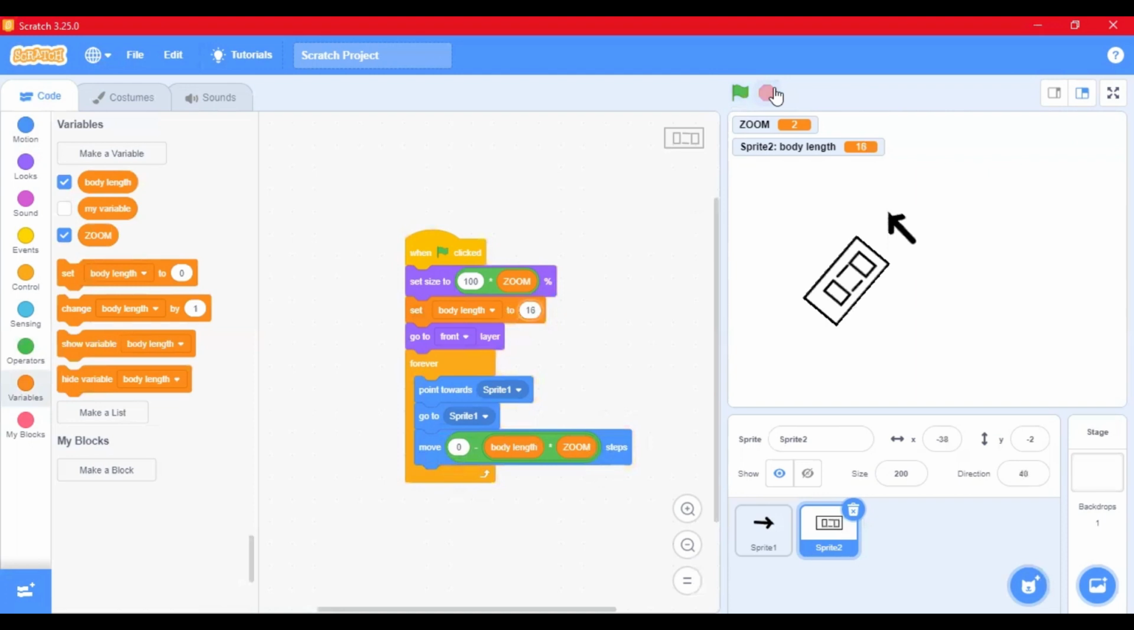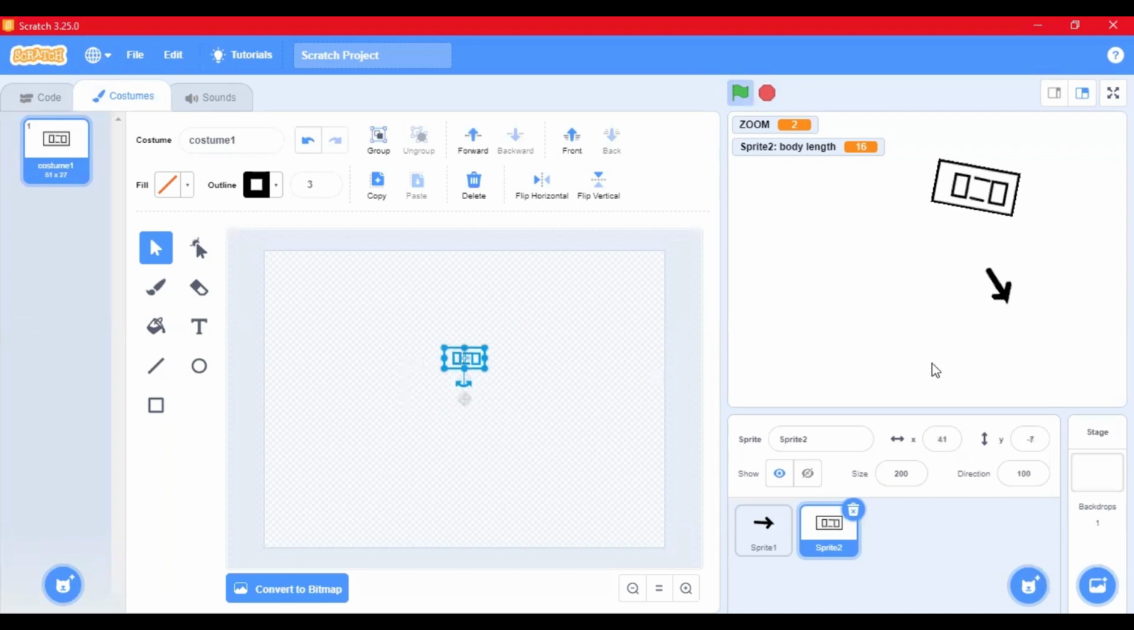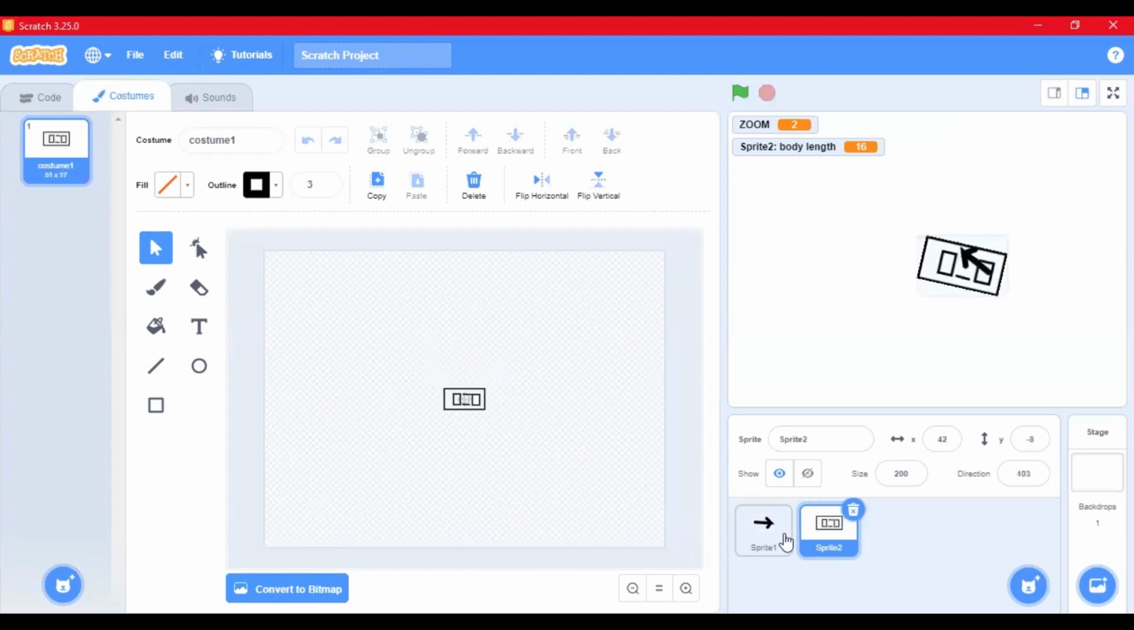So what we have to do is, when clicked, set size. First, make it go to the center. Now when we start, it will be properly centered. Okay, good. Wait, something is going wrong. We select this and take it to the center. Yes, our sprite should be in the center.